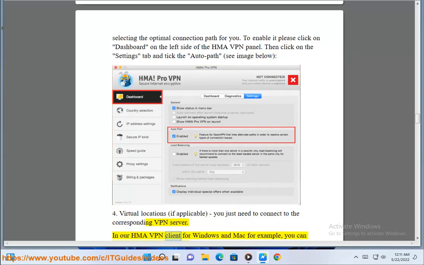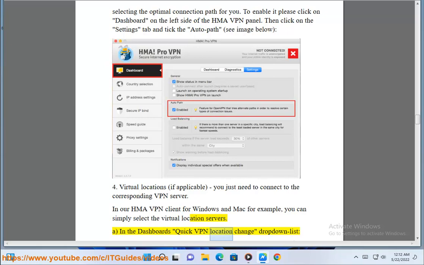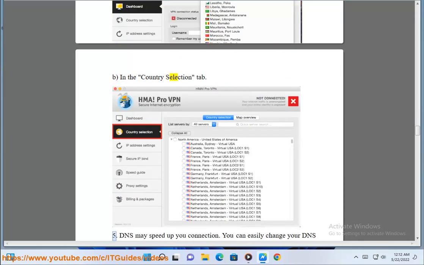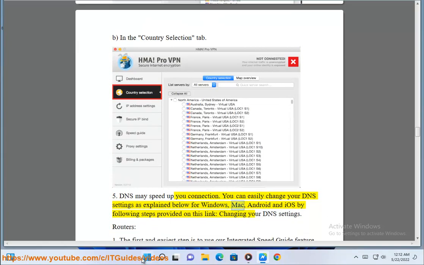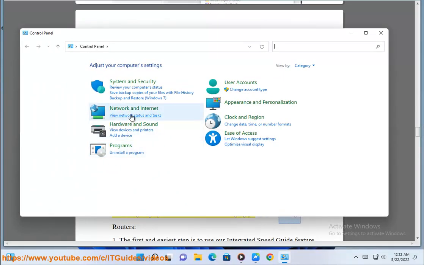In our HMA VPN client for Windows and Mac, for example, you can simply select the virtual location servers. A. In the dashboard's Quick VPN Location Change drop-down list. B. In the Country Selection tab. 5. DNS may speed up your connection. You can easily change your DNS settings as explained below for Windows, Mac, Android, and iOS by following steps provided on this link. Changing your DNS settings.